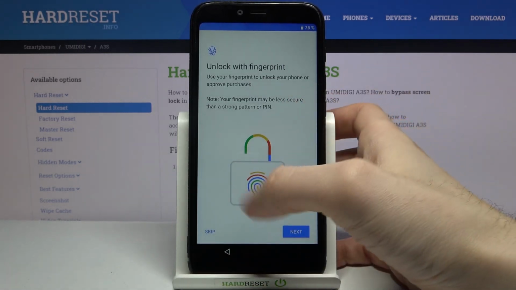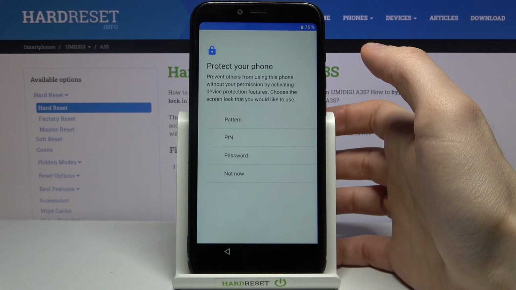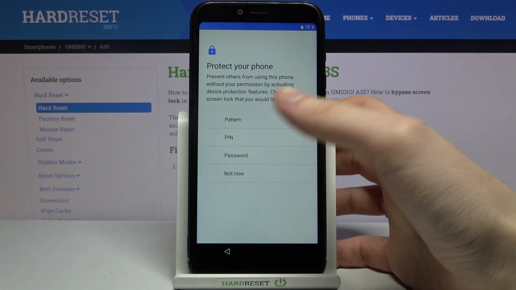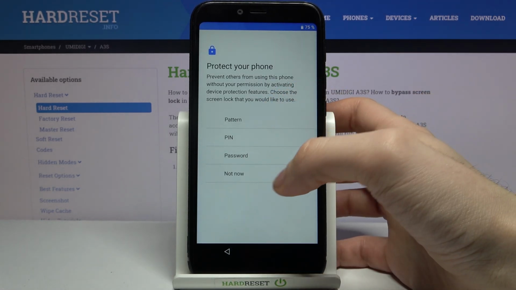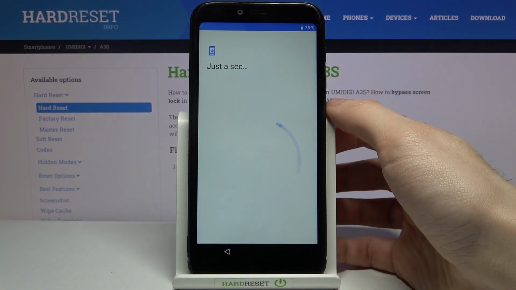Then you can set up your fingerprint, but you can skip this step for now and set up fingerprint anytime later. Then you can set up any other lock screen method, but you can just skip this step for now and do this anytime later in settings.